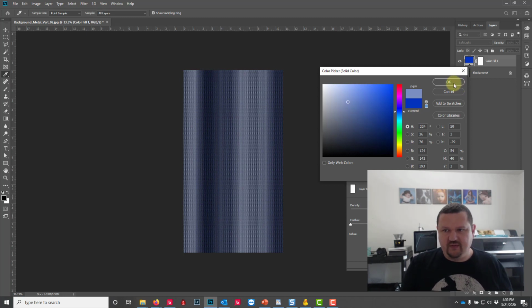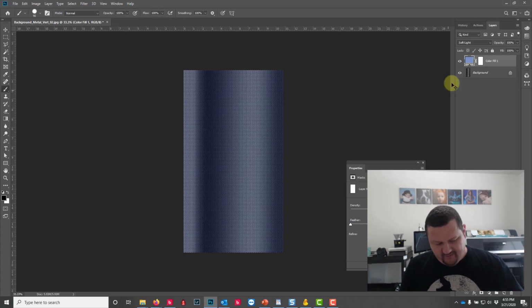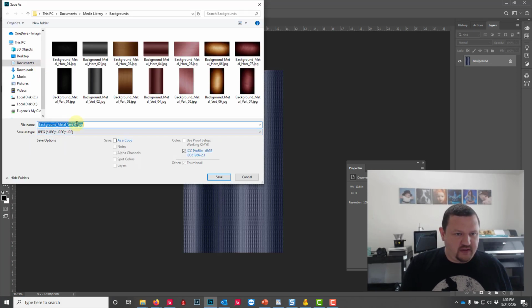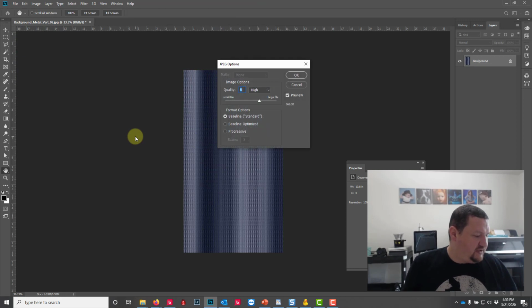Just for fun, we'll go ahead and flatten and then save as, so we don't save over the original, and we'll call this 2B. So that is using Photoshop to change the color of a background.